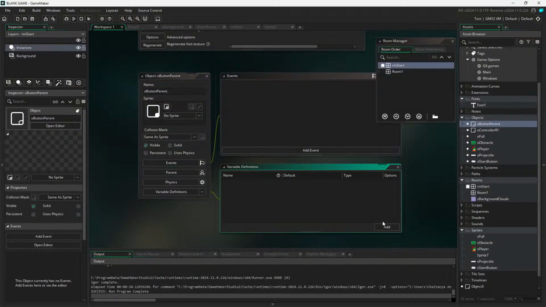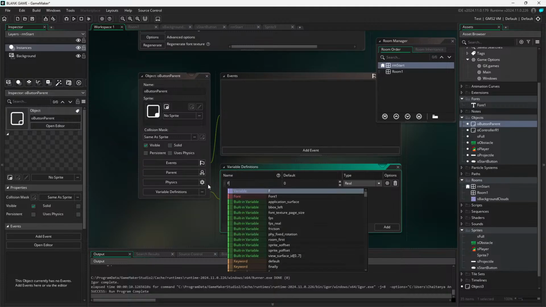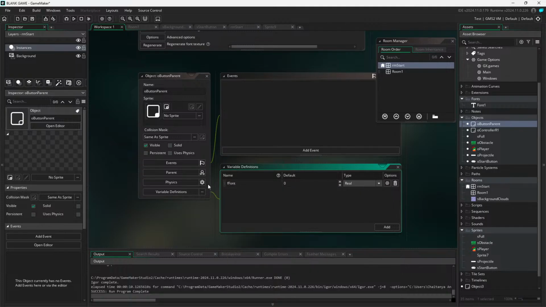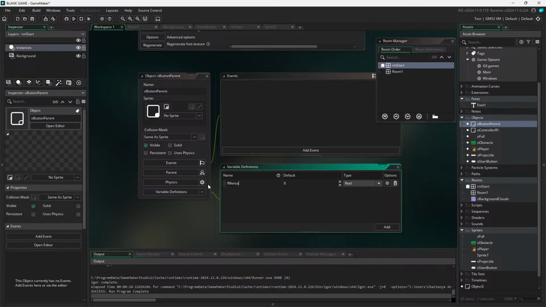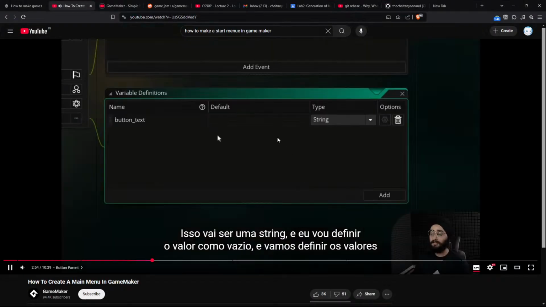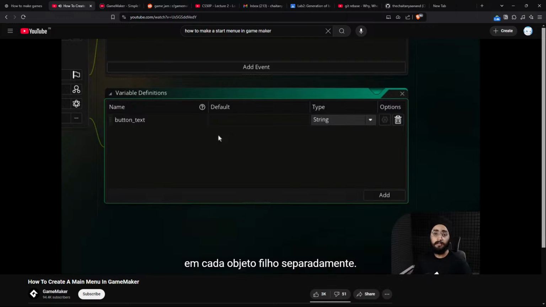Getting back to the video, add a variable named font, start font, or menu font, I guess. Enter, and type is string. And what else do I need to do here? We'll set it in each child object separately.